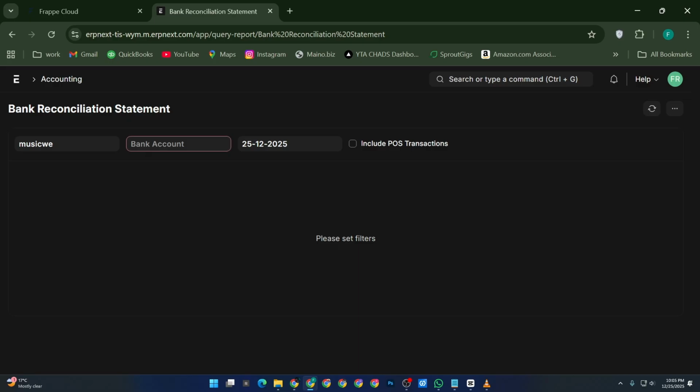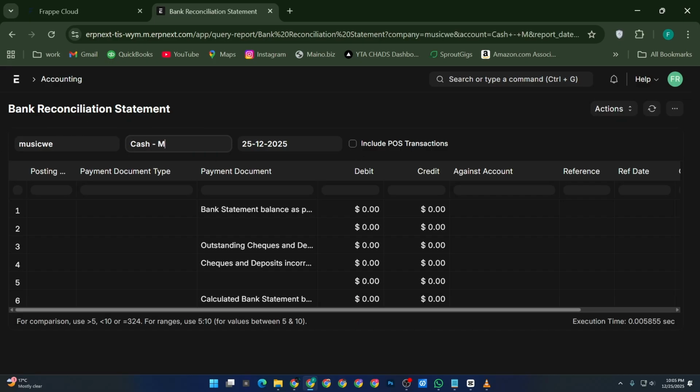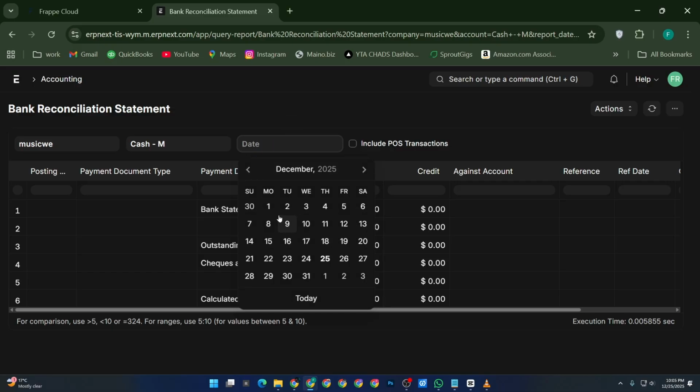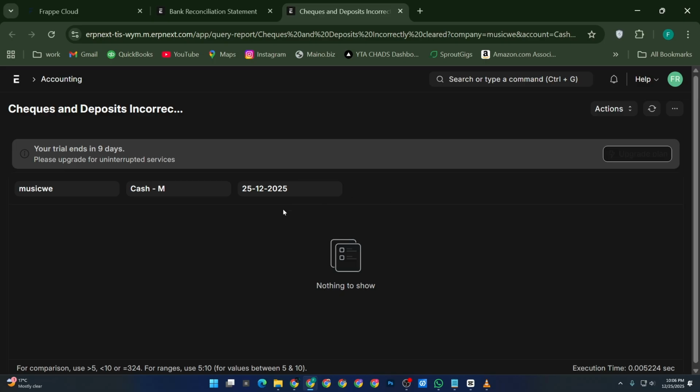Next, select the company and the bank account you want to reconcile. Then choose the statement date range based on your bank statement. Now, upload your bank statement file if available, or manually enter the reference number and clearing date for each transaction.